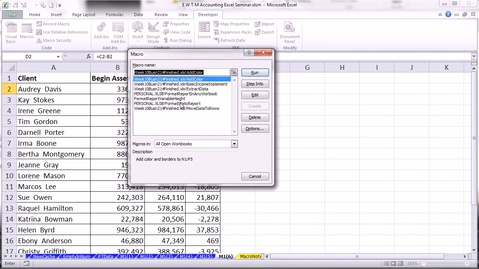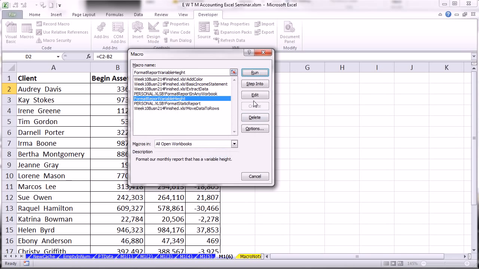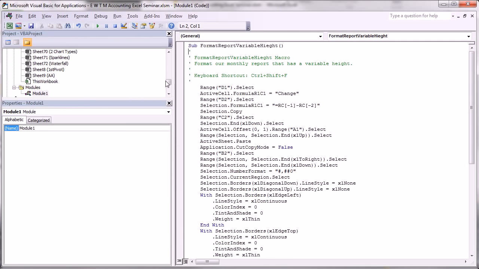Alt-F8. I'm going to find my format variable height and click Edit. If you wanted to look at what the options were, or you forget the keyboard shortcut, you'll look there. I'm going to click Edit. Now it brings me right to the module. Notice that this module has been inserted inside this big workbook. That's our workbook. All right, so there's the module.